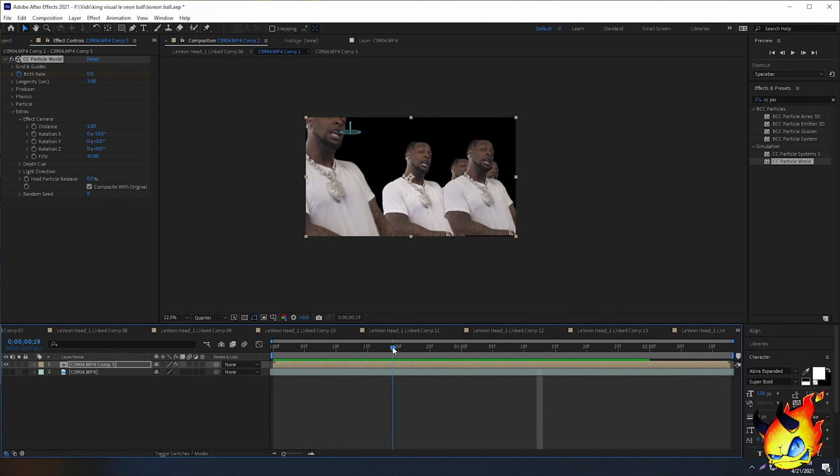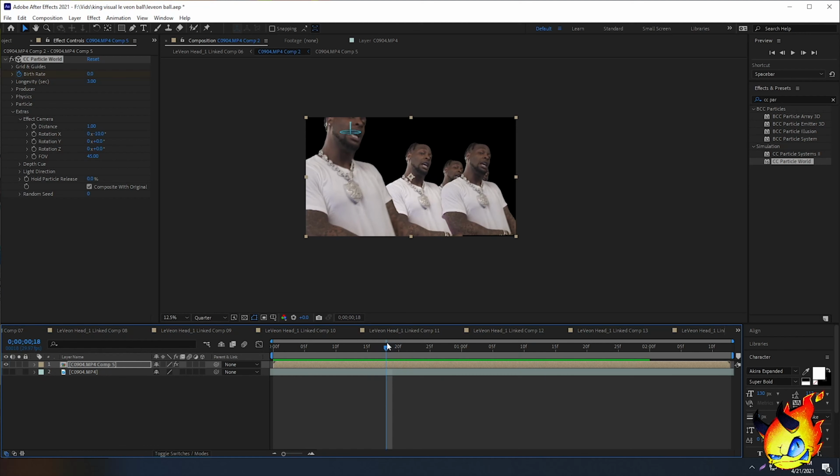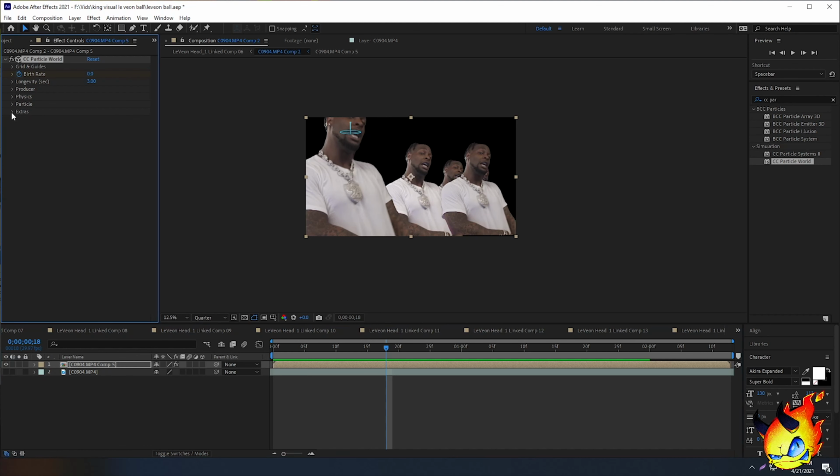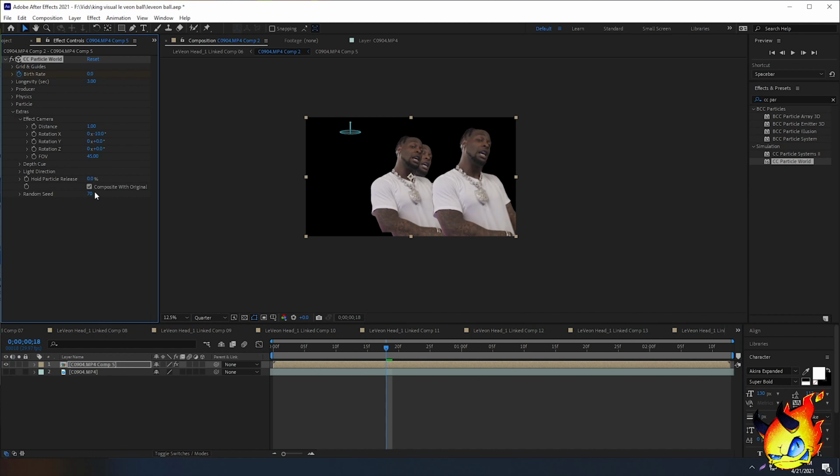If you don't like the way the clones are spinning, or if you don't like the number of clones you have, if you change all these settings, you can go all the way to the bottom in the extras tab again, and you can change this random seed to any number, and each number will have a different generation of particles. It's a different generation of clones, so they're going to be spinning differently, moving differently, and a different amount, if that makes sense.